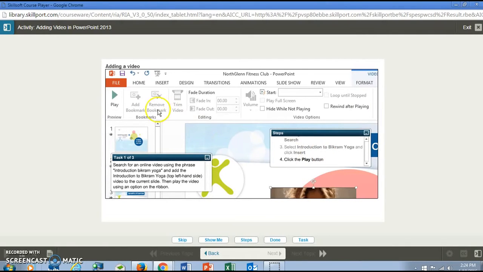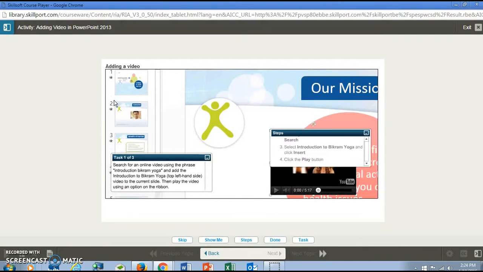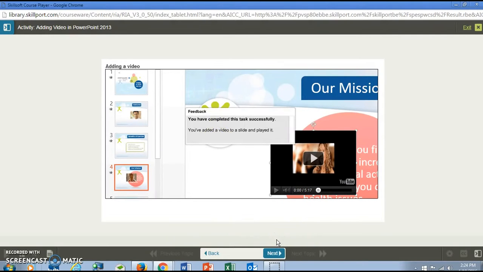Click the play button for Step 4. Step 4 is completed. Let's scroll down and make sure that we completed all of the steps. Yes, we did. Then we'll click the Done button in the SkillPort course player window. The feedback says, you have completed this task successfully. You have added a video to a slide and played it. So let's go on to the next task.